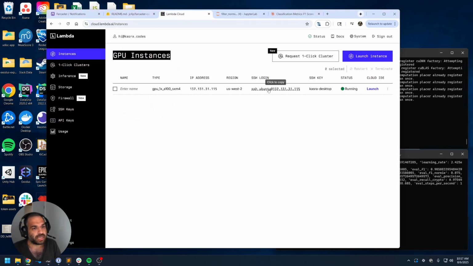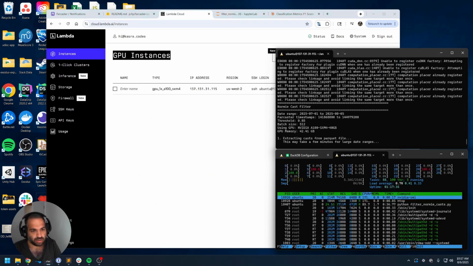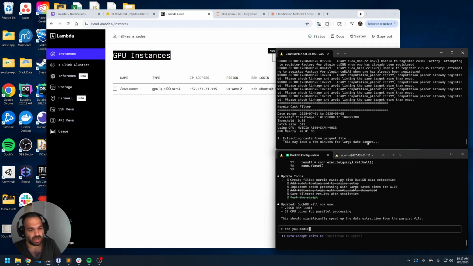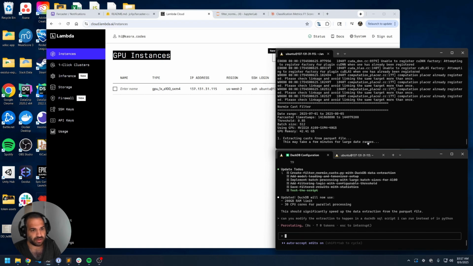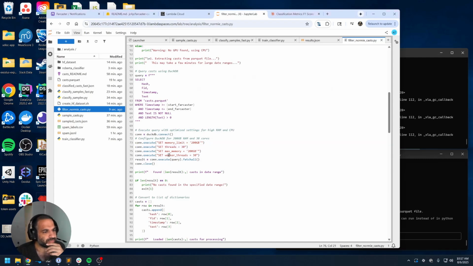And then if we connect, we should see that only one CPU is being used. I hate you so much. Can you modify the extraction to happen in a DuckDB SQL script I can run instead of in Python? It's not using all my cores. I don't know why.